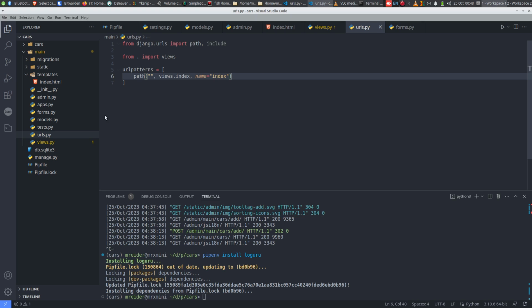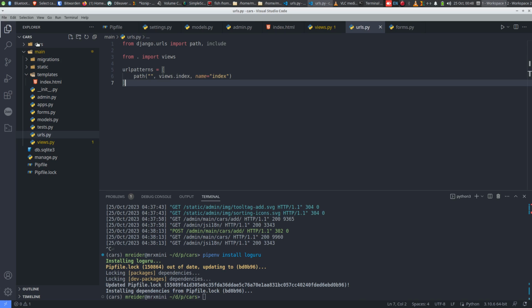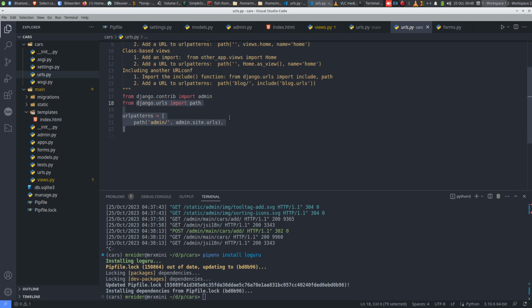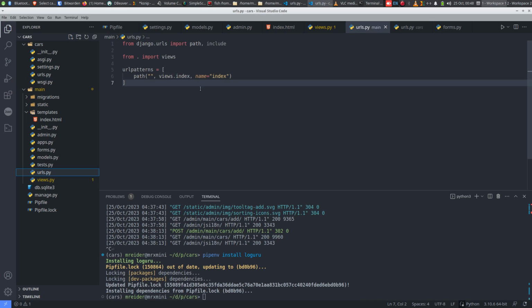Okay, and then we have this main app's routes defined. We just need to tell the cars project to include these URLs, because you can notice the cars project also has a urls.py. So this is the top level URLs. We need to tell this one to also include all the URLs in here. We can put these in the top one as well, but it's just not a good practice, because you want to break up your business logic into your applications.